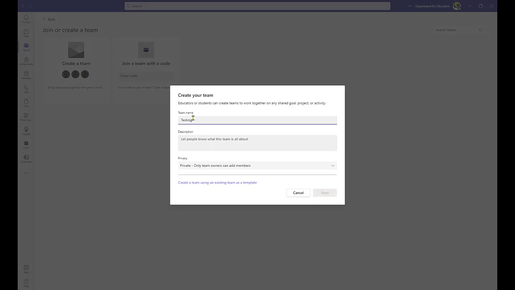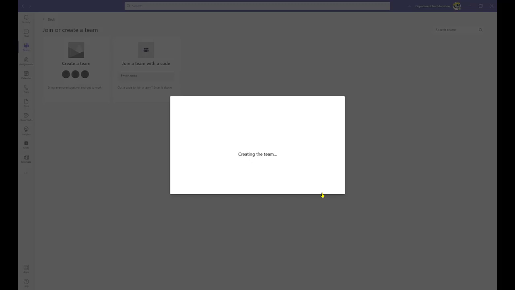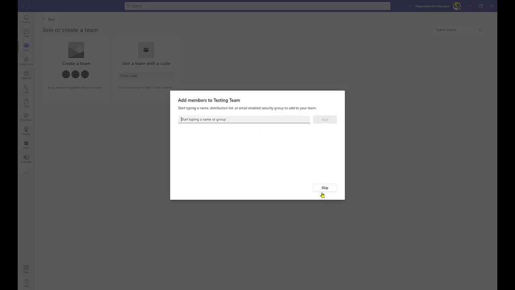First step here is to give the team a name. You can add a description if you like. The privacy of the team defaults to private, and I recommend keeping it as private. This allows owners of the team to control membership. You can choose to make it public, but this means that any person in the department can find and join this team, including students. You can immediately add members to your team here by starting to type their names into the field. However, if you prefer, you can skip this and add members later when your team is ready.